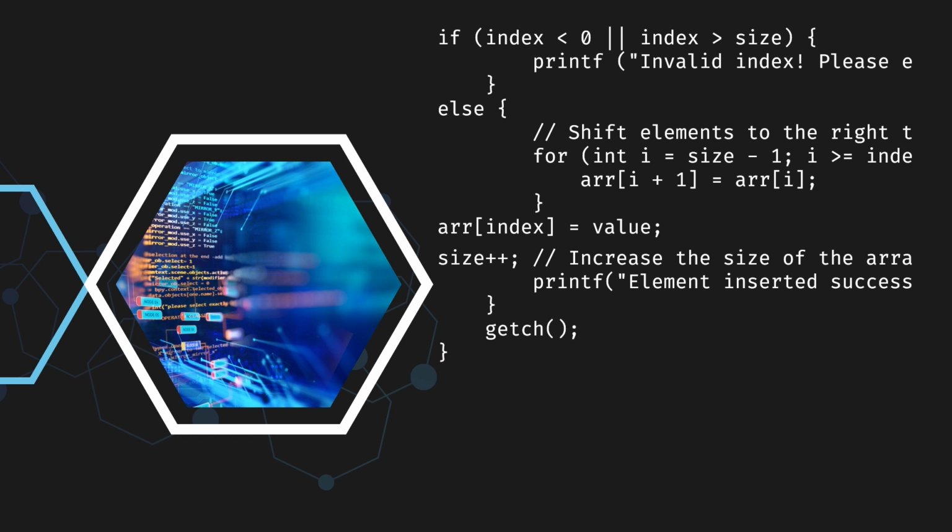In the else part, we write the code to shift elements to the right to make space. For this purpose I have used one loop, and the loop starts from i equals size minus 1, and i is greater than or equal to index, and i minus minus, so I am decrementing the value of i. Inside this loop I have written arr of i plus 1 equals arr of i. So, I am putting the value of arr[i] into arr[i plus 1], the next element. I am basically shifting the elements.